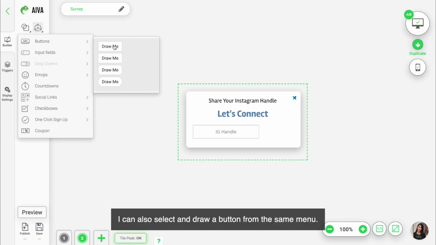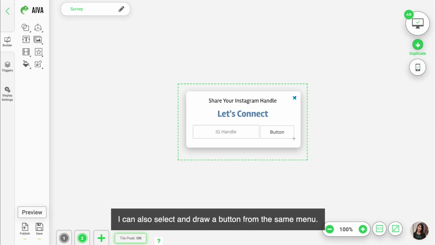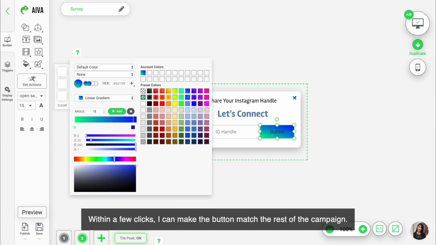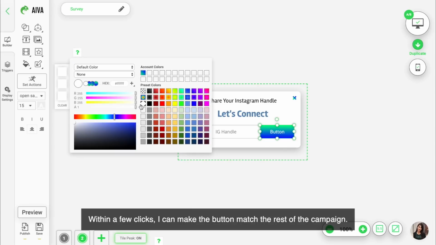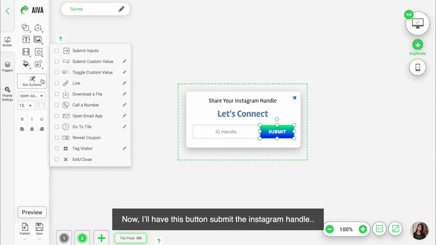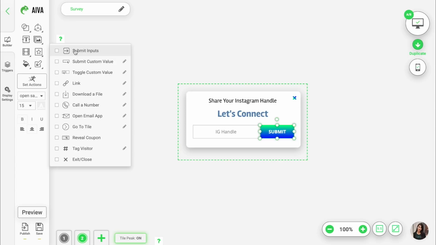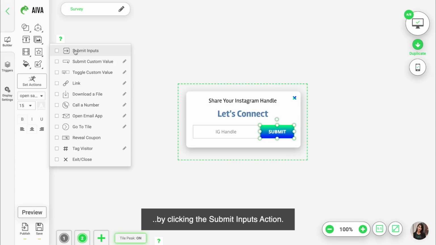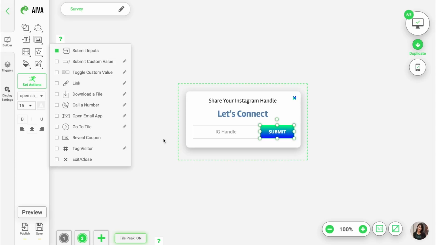I can also select and draw a button from the same menu. Within a few clicks, I can make the button match the rest of the campaign. Now, I'll have this button submit the Instagram handle to the data room by clicking the Submit Inputs action.